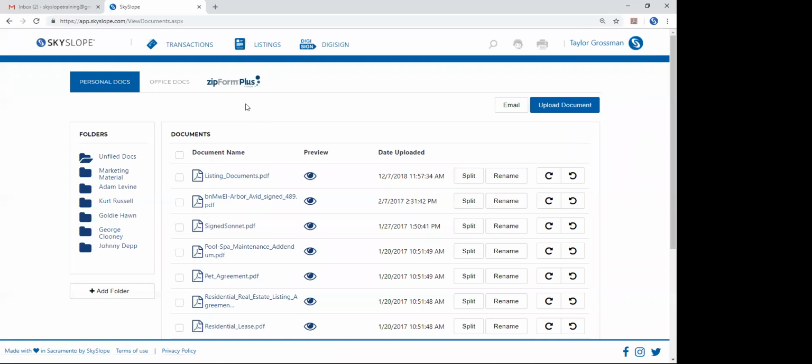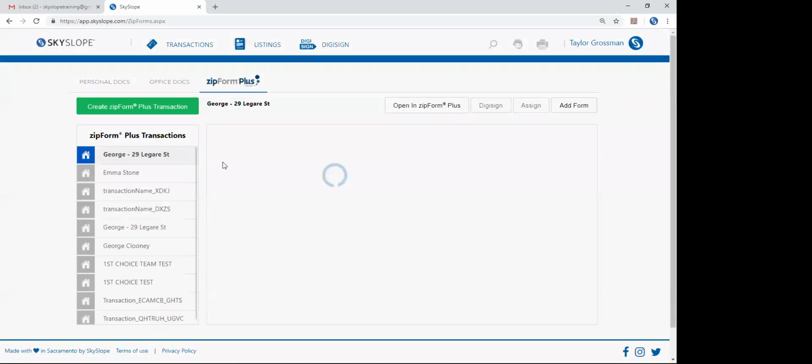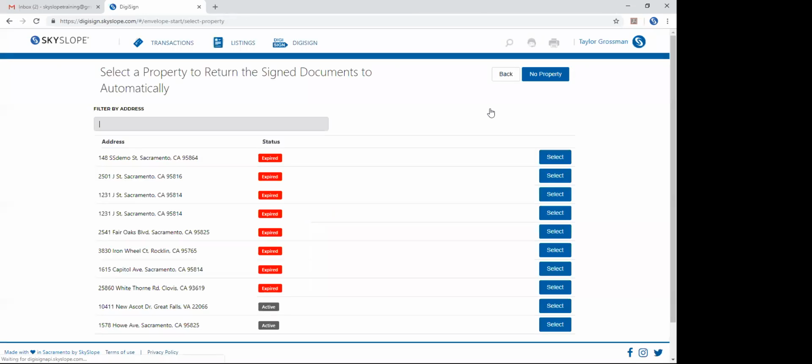The way that those signed documents come back into this section is if we send out the document. Here, let me select one and click DigiSign. If we send this document out via DigiSign and select no property, and the document is fully executed, that's our second way of getting documents into personal documents. So again, uploading directly or selecting no property here in DigiSign.